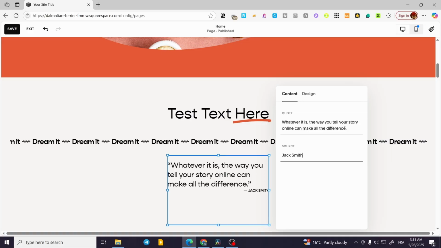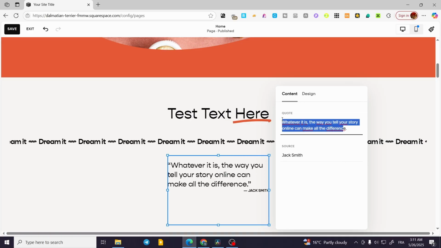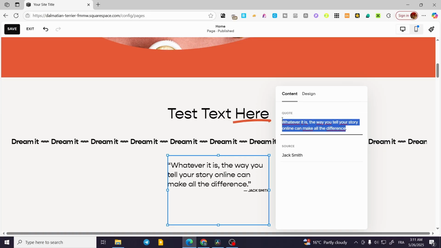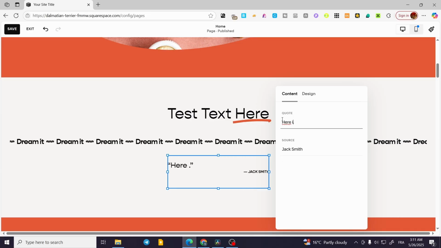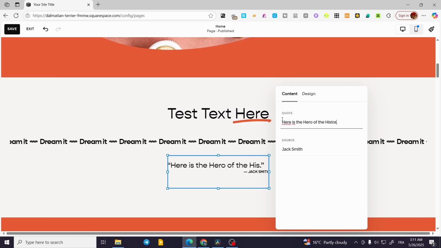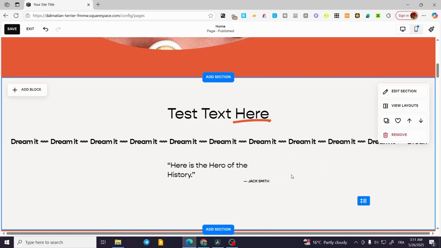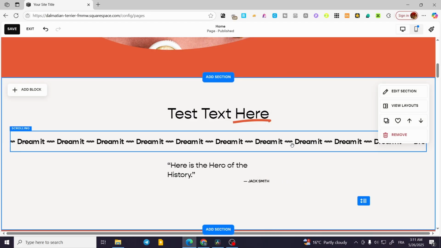And we can go ahead and have the quote be, I don't know, here I'm going to have the quote as "here is the hero of the history", for example. And the quote marks are going to be there. So aside from that, it is going to be this.